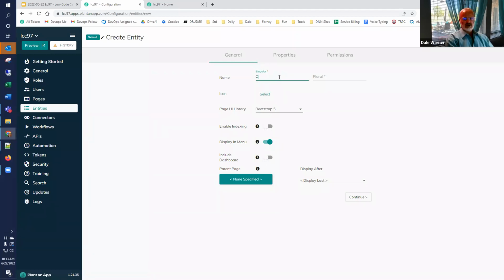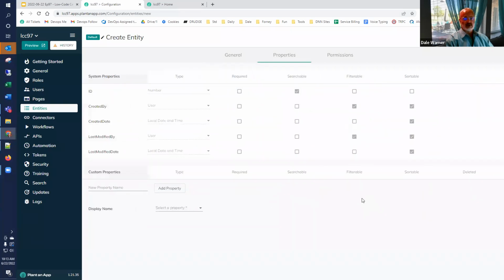First thing we're going to do is create a customer entity. And when we do that, we have to provide both the name of a customer and then the plural. So we have customer or the plural customers. I'm going to accept the defaults for the rest of the things and move on. We'll talk about those more in depth within the course, or maybe a little bit more today. We'll see.